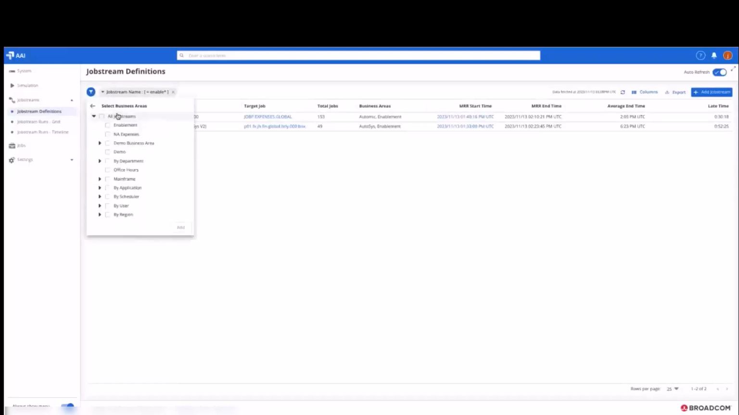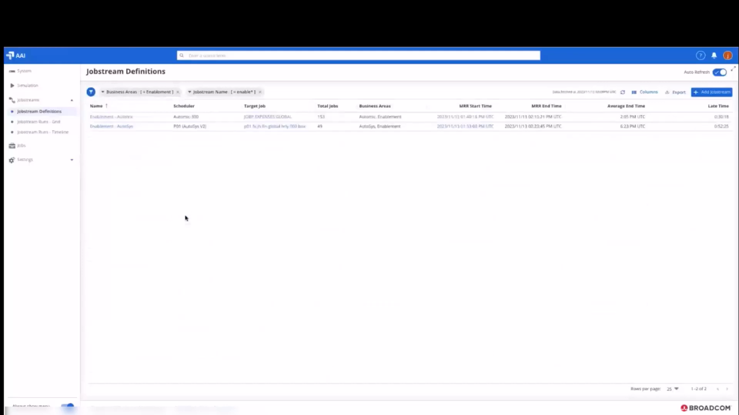I could add a filter here to my business area and add a filter for the enablement business area, which again contains these two SLAs or job streams. And these were the two job streams that were created in session one. If I remove the business areas filter, I'm still going to see the two job streams we have based on the job stream name string.